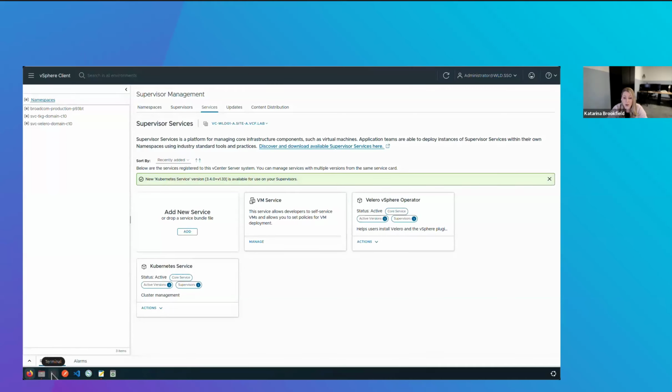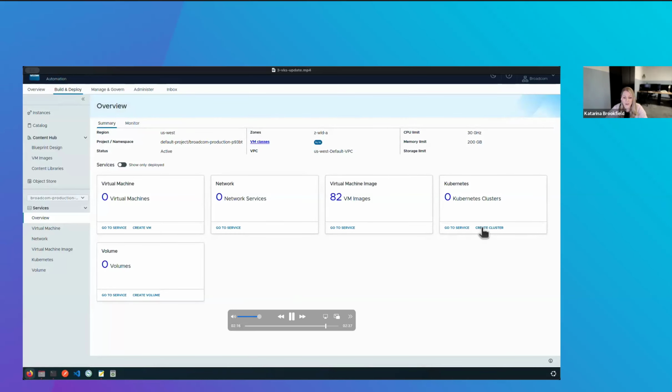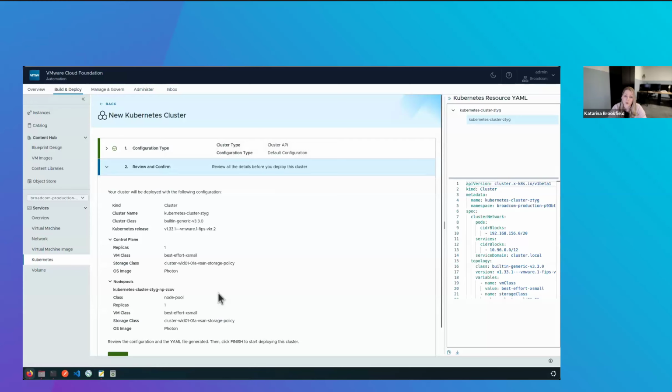And now what we can do, if we go back to our CLI and check our versions again, you will see that now we can see that 1.33 is now compatible. So it's true. Going back to our user interface, we can go to the deployment, and you will see that if you want to deploy a default configuration of a cluster, which is the quickest way to deploy a Kubernetes cluster, it grabs the latest version that is available. So as you can see, it is now grabbing the version 1.33, which is available for us.